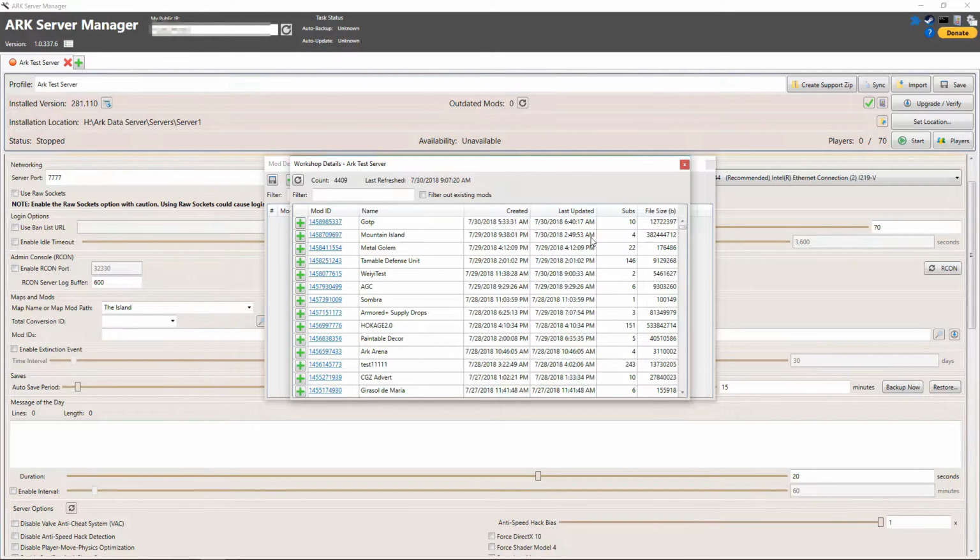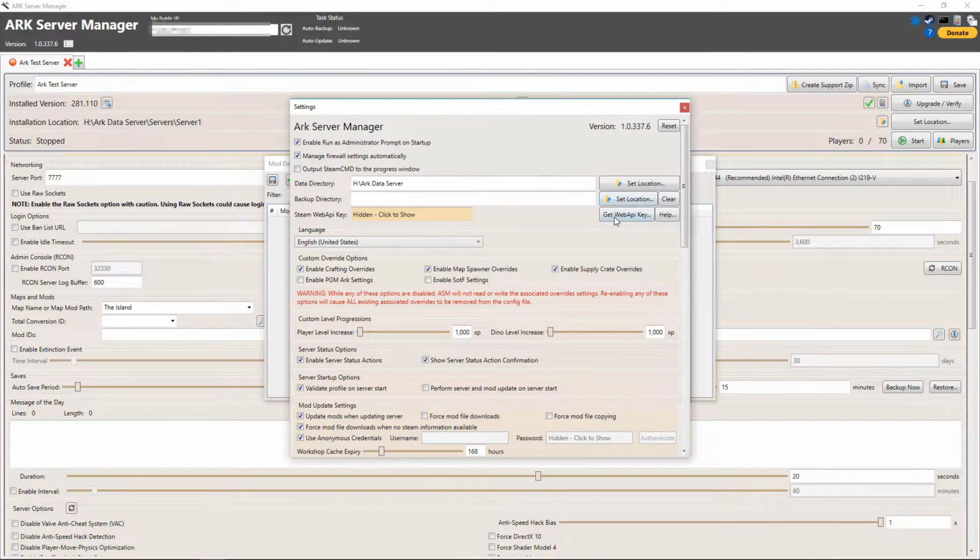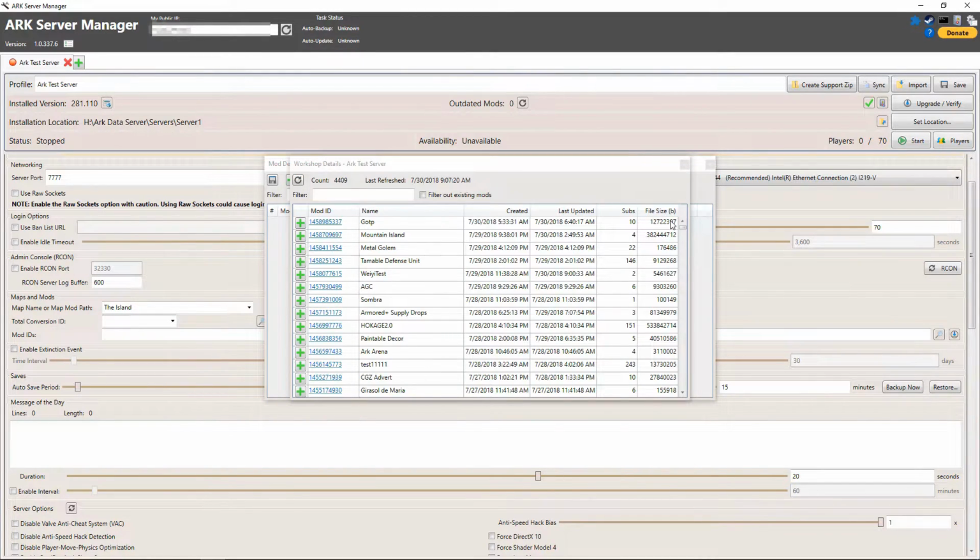Another fix is to set your own Web API key. You do this by going into the settings again and clicking on this little button that says Get Web API Key. I didn't have to do that, but some people suggested getting this key so that you can avoid that error. I will put in the description below how this works. But again, I never had to do that. So if you need to do that, I'll put the instructions in the description.